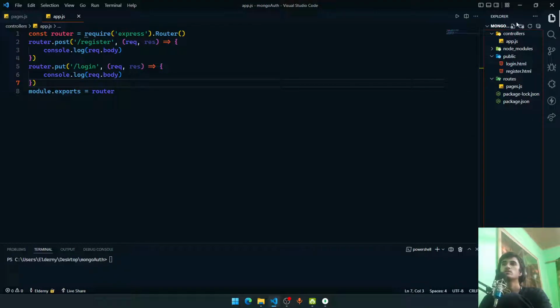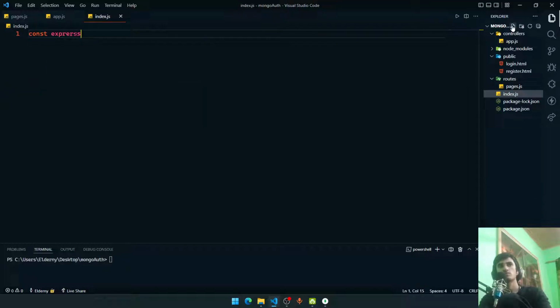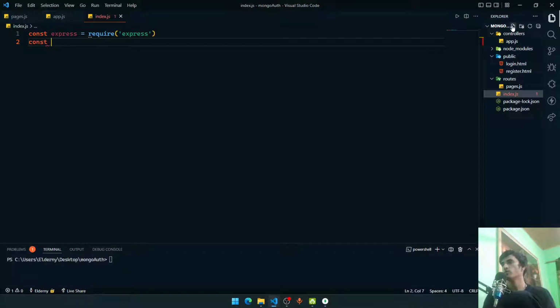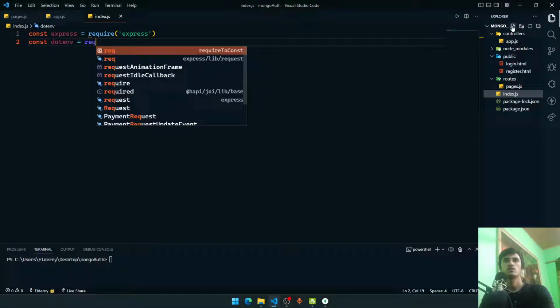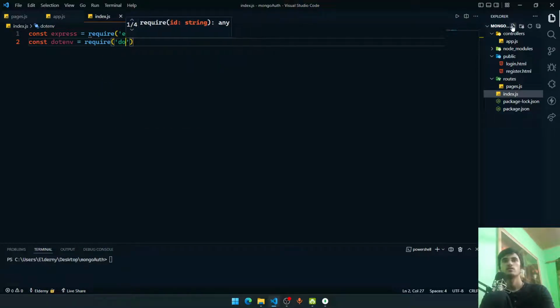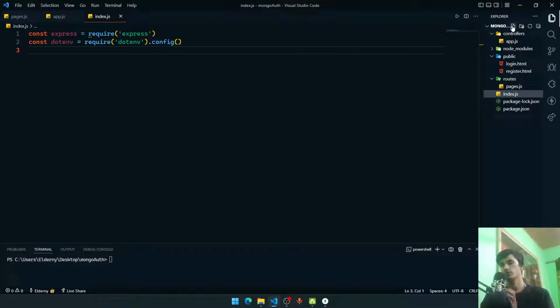Now let's make our main server. We're going to say const express is equal to require express. Okay, why do I wear headphones but I don't need them? Const dotenv is equal to require dotenv dot config, so we'll be able to use process.env throughout the whole server.